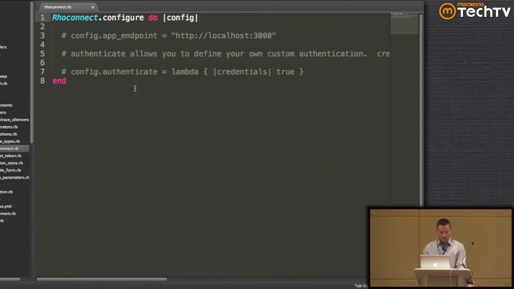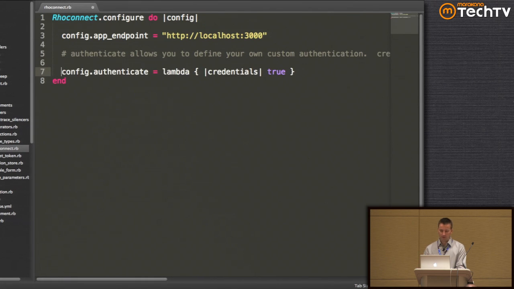As I mentioned earlier, I've got this initializer. I've already run the rake command to install the initializer into my application. The first thing I need to do is add this line here. What this does is tell my local RHOCONNECT instance to talk to the Rails application running on this host and port. Then I'm going to have this authenticate method. In this example, I don't have a user model, so I'm just going to always return true, so it doesn't matter who I log in as.